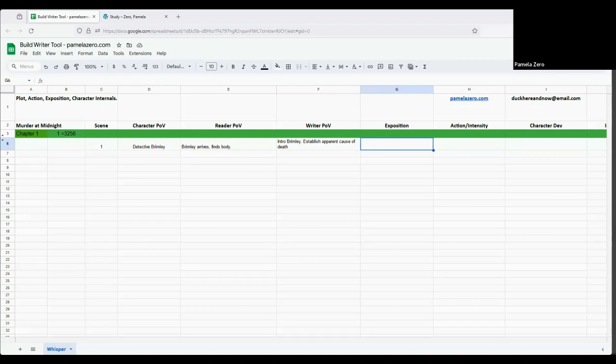Exposition. Exposition is your history, culture, physical environment, anything you need to explain to the reader so that they understand what's happening. Okay, so in this case, I need to define Brimley's look. Yeah, Chris, I see your note. Okay, define Brimley's look and establish location. Action intensity, discover body.